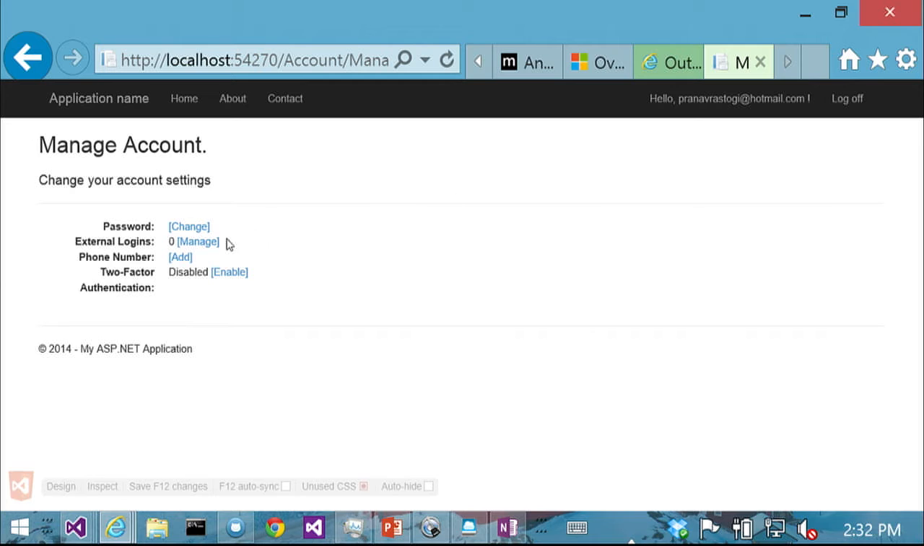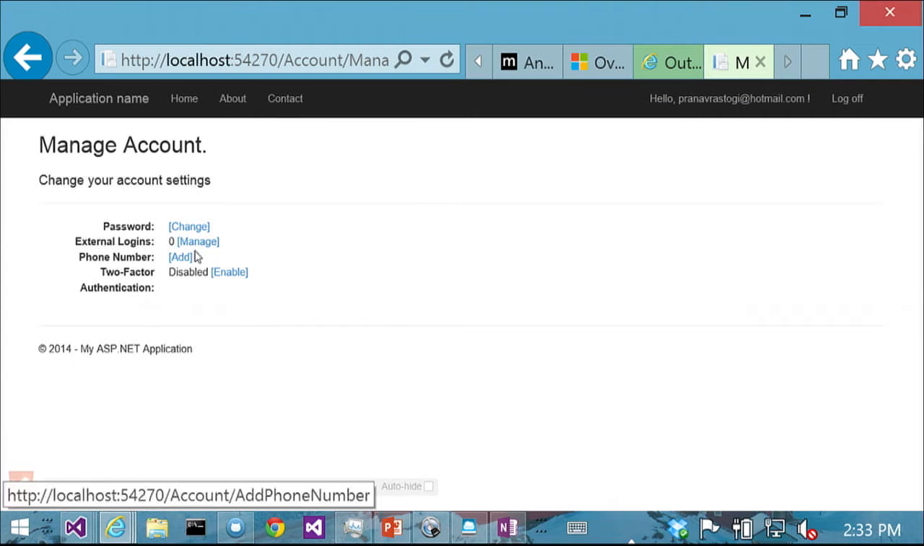where I can change the password for the user. I can add external logins, so I can add Facebook, Google, any of the social middlewares, or I can use any of the Open authentication modules. And I can enable or disable two-factor auth for my application.